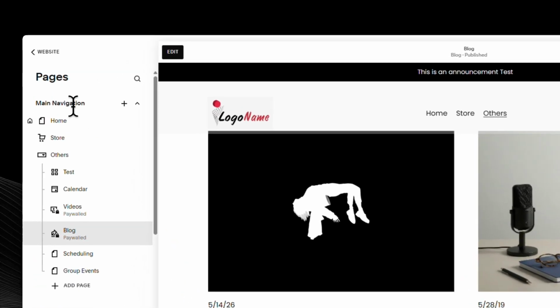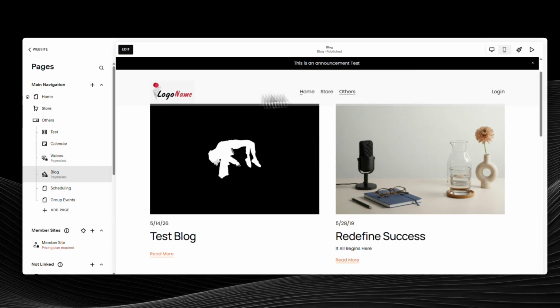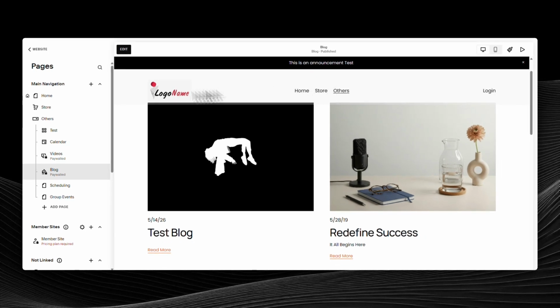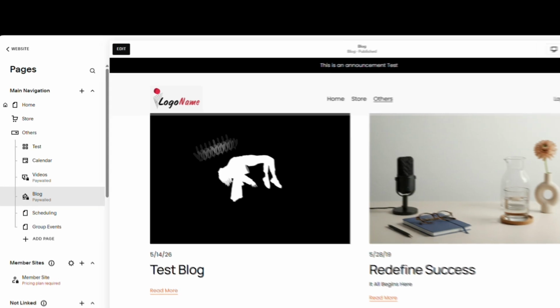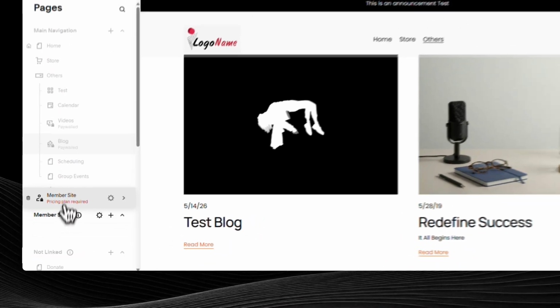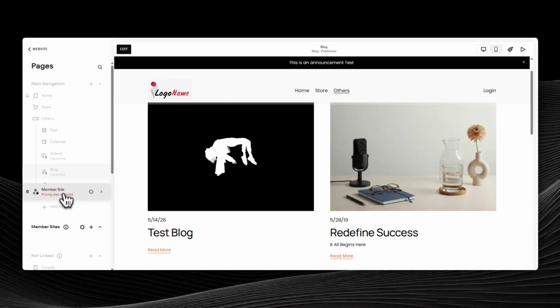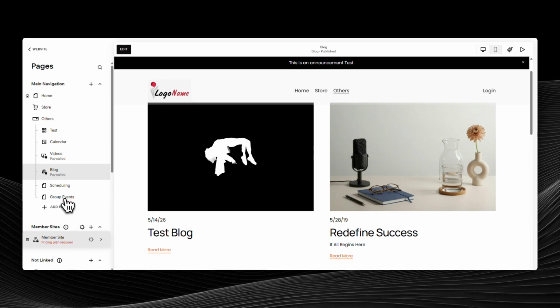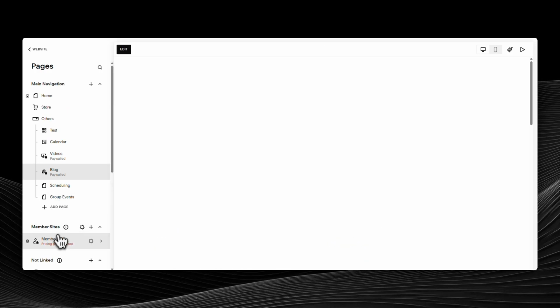The pages you see listed under Main Navigation are the ones that appear in your navigation bar across the top of your site. If you want a page to show up in the menu, add it here. If you want to hide a page from the navigation bar, remove it from this section. Think of Main Navigation as the public-facing menu area. Adding or removing pages here directly controls what your visitors see in the header.